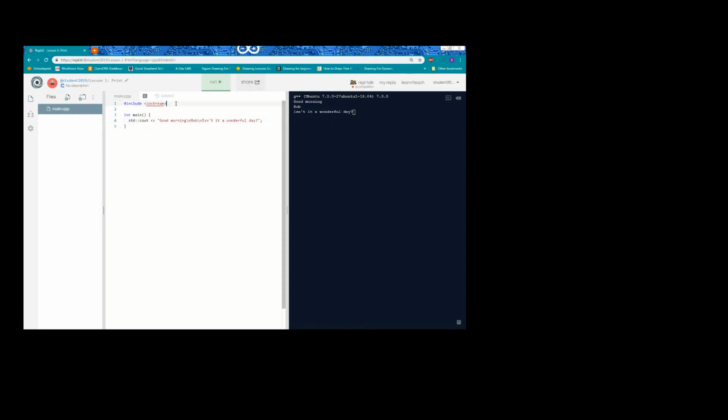But the minute you remove that library, it won't understand std. It's like taking away the ability of language from someone and then speaking to them in that language, and they won't understand what you're asking. So the library include iostream is a fairly fundamental one that you need to include for basic things like printing.